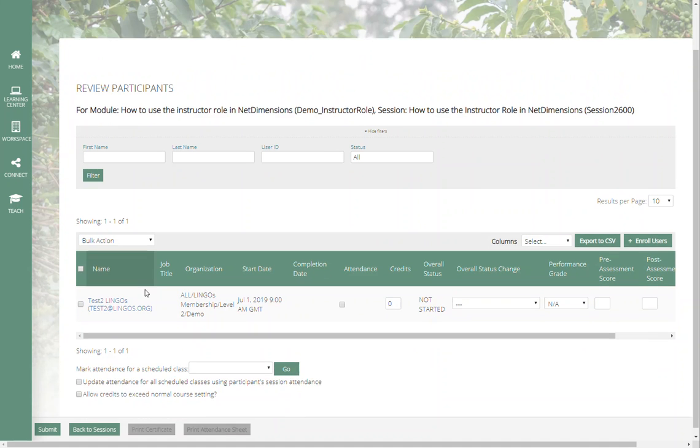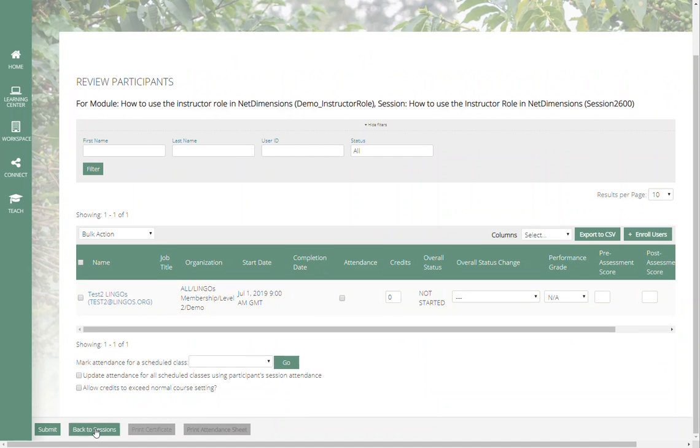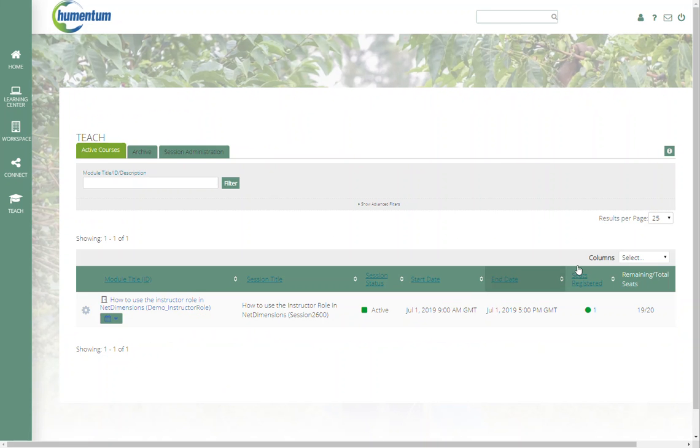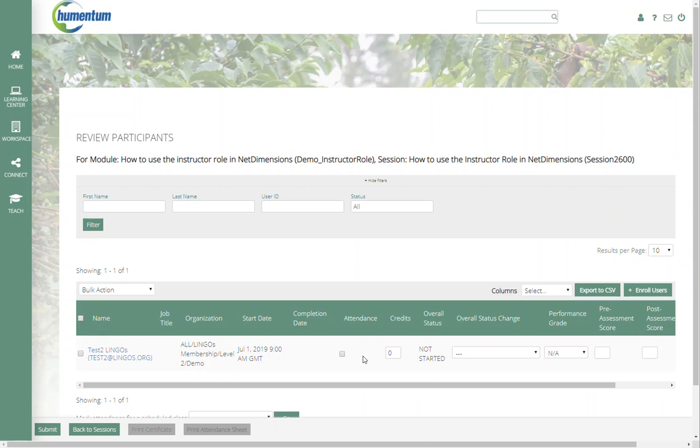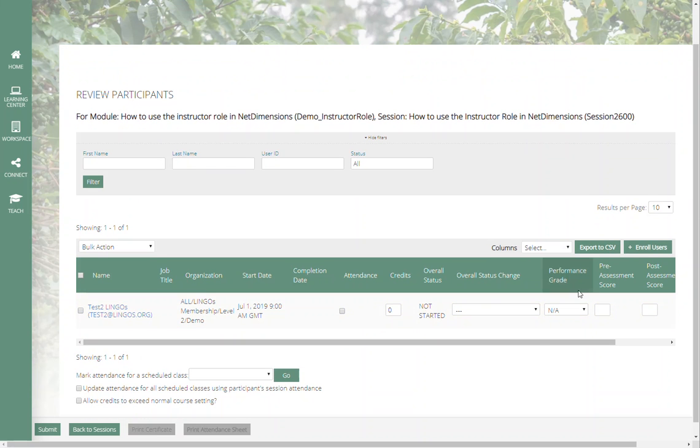and then if I go back to my sessions, you'll see here that seats registered is now 1 and that the remaining is 19 out of 20. So it's a really good way to have an overview of who is attending your class, but also, as I say, once you click into that review participants list, you can then manage all of the attendances or those who don't attend here.